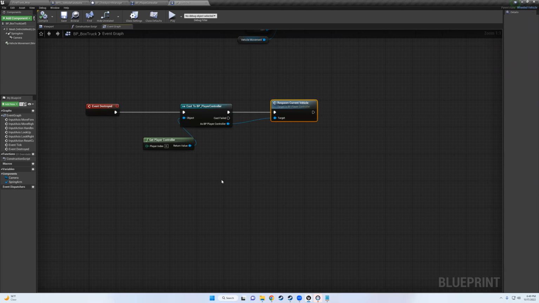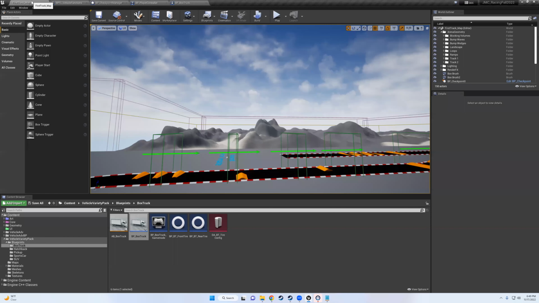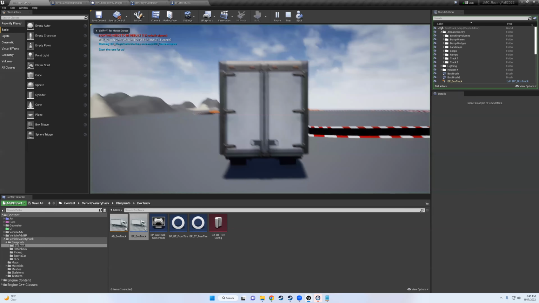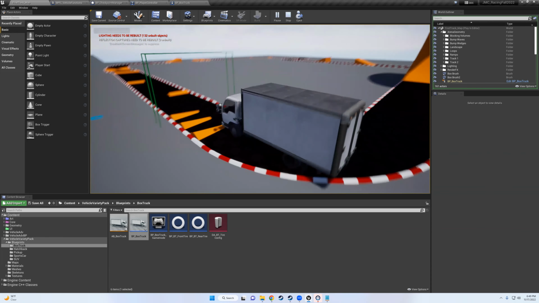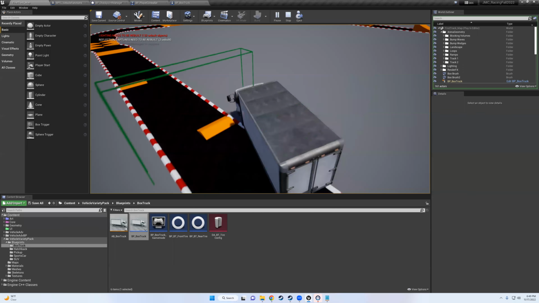And then the last thing we need to do is respawn. We don't need to do that, actually. I think we should be good with just doing that. Okay, so let's try it out. Let's go to box truck here. We'll hit play. Our last good known location is going to be this first guy here.